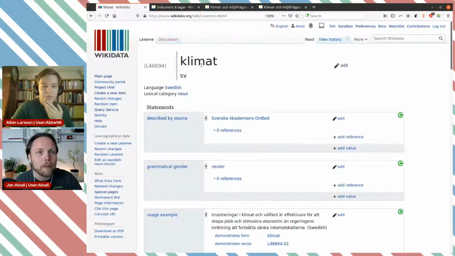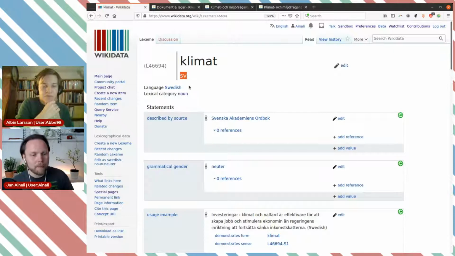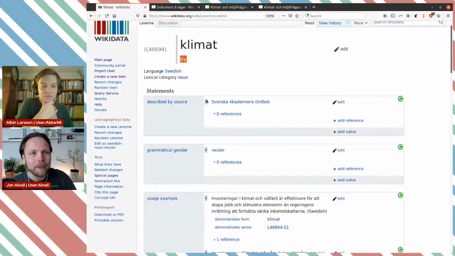And from the top here, we can see something sort of similar to what we have on regular items, like a label. But this one is a little bit special because we don't have this in many languages as we do in items. Instead, it says underneath that it is in Swedish. So language Swedish, and this is a noun, the lexical category. I'm not a linguist, so I stick to basic things like nouns and verbs. So we'll see where we get to today. I'll probably stick to nouns today. Maybe we can find a verb.